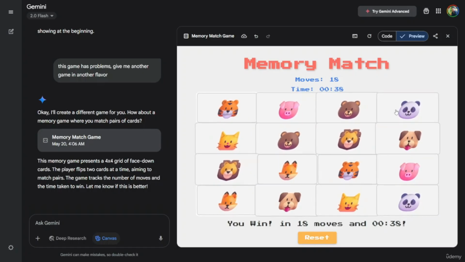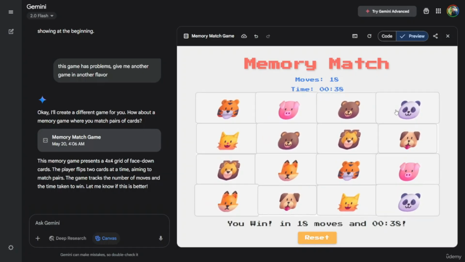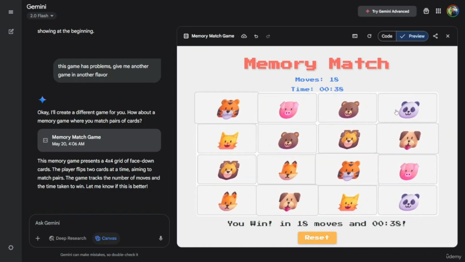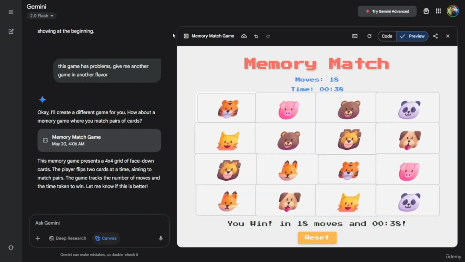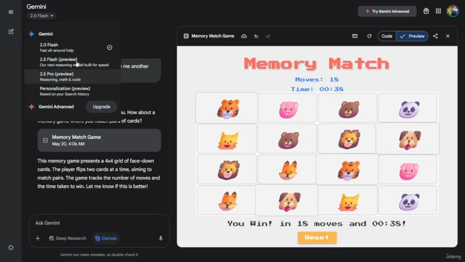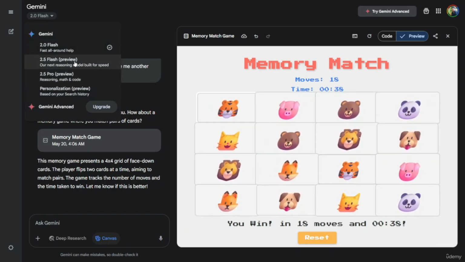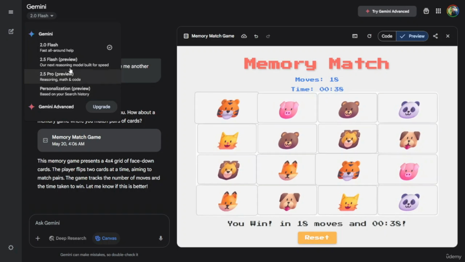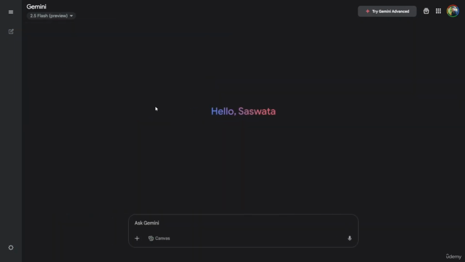So let's start in Gemini. We want to make the game for now. We want to make it for an 11-year-old, and this time I'm going to try 2.5 Flash, which is the new model. So do you want a pro or a preview? So the session based on your search history.